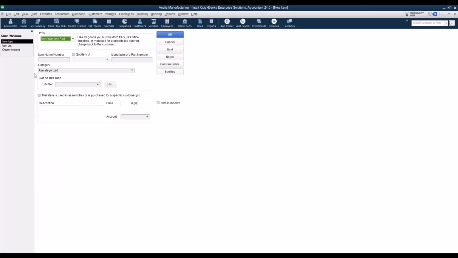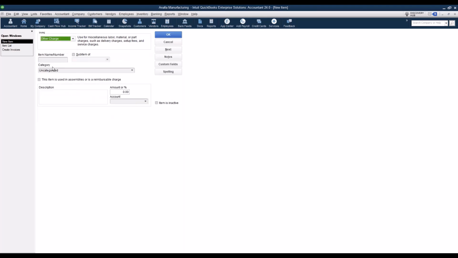Non-inventory parts. These could be used to track items we buy for office supplies or materials for jobs that we do not track quantity on hand for. And then it would get posted to cost of goods at the time of purchase. Other charge. This could be used for miscellaneous charges such as freight or delivery fees. We use this type of item for setting up the landed cost feature inside of QuickBooks.